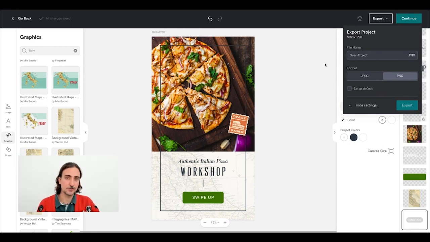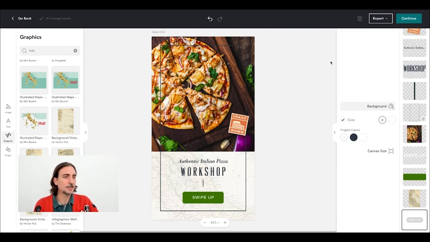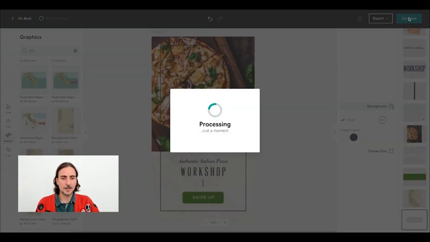That's typically going to save it to your downloads folder. But as I mentioned in the beginning, my goal here is to now publish this, in which case I can simply click continue at the top right hand corner. And that should take me to my social media composer, which is going to enable me to take this design and right away publish it to my preferred social media platforms. So it's just going to process that image.